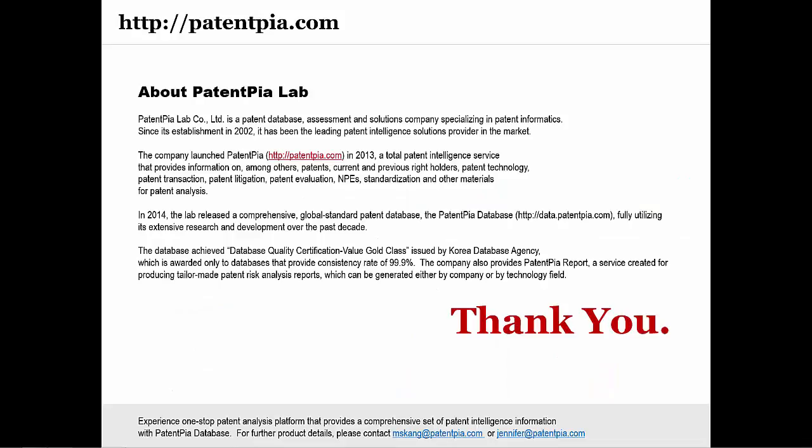Now that you've seen a few of the capabilities of PatentPia's products and covered the basic introductory steps for Prometheus, you can now get started exploring the wide range of analysis and visualization capabilities.